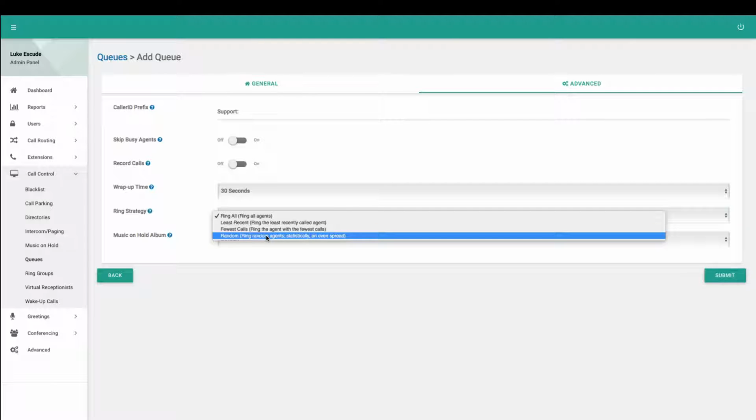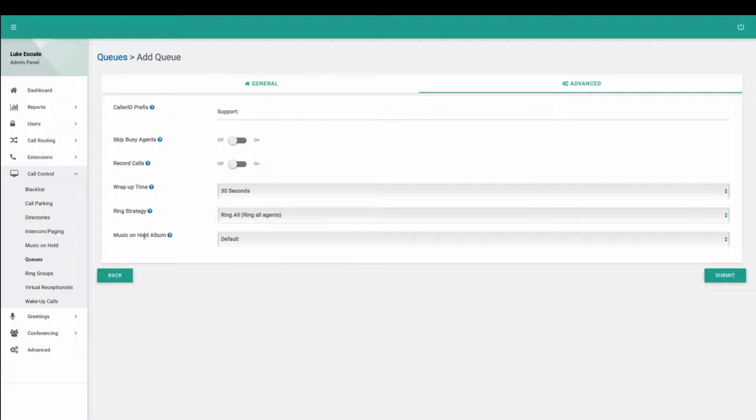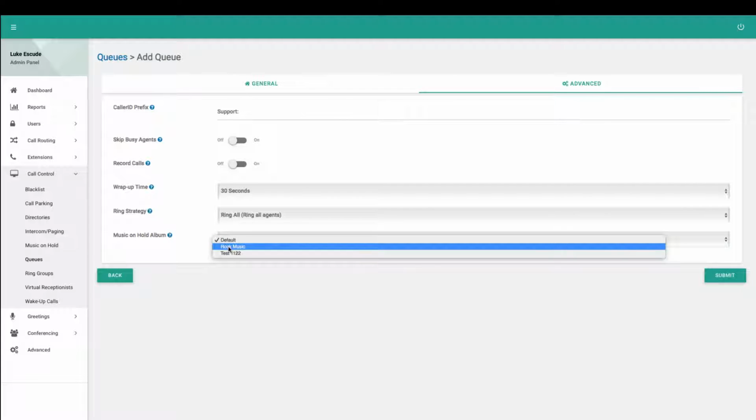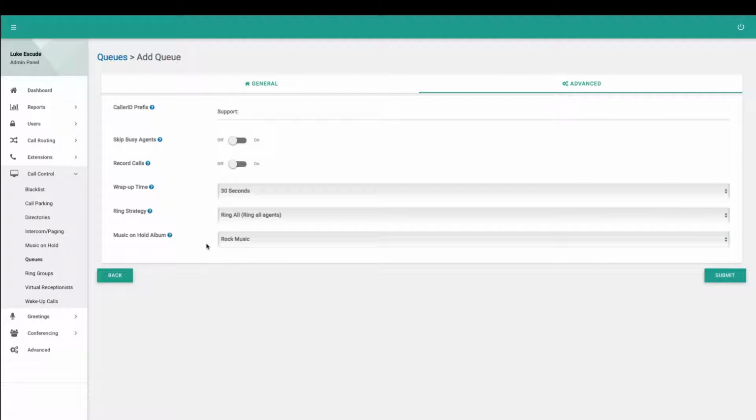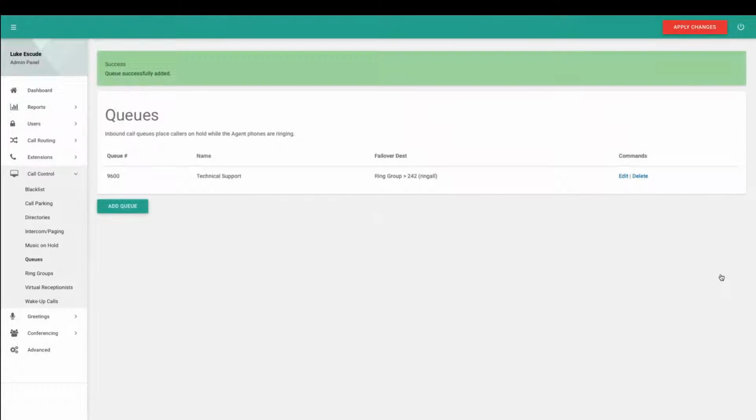And then of course there's random, which will just send the call to random agents in the group. Statistically speaking, it's actually an even spread. So over the course of 24 hours, all agents will receive the same number of phone calls, typically. And of course, we've got music on hold, so while people are in the technical support queue, they can listen to rock music or whatever other hold albums you've got. We'll go ahead and submit that queue.